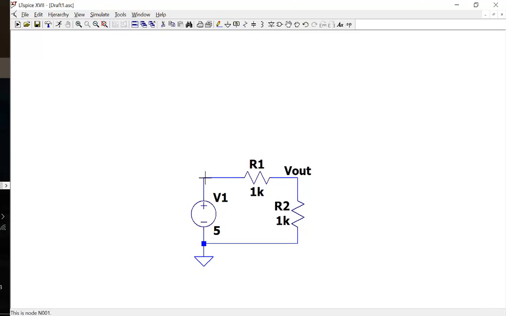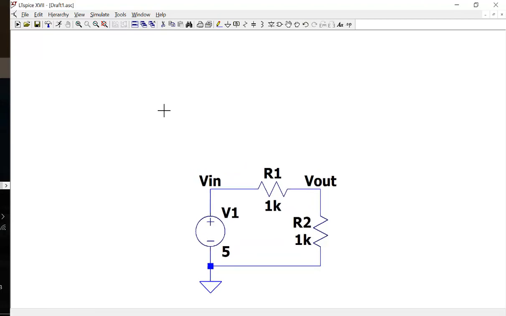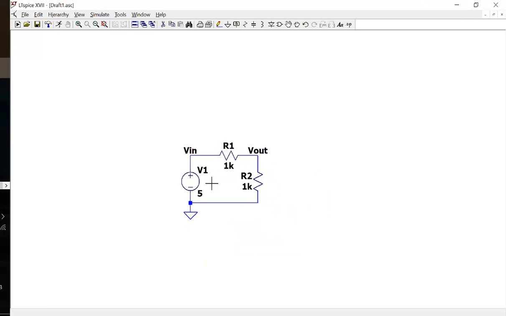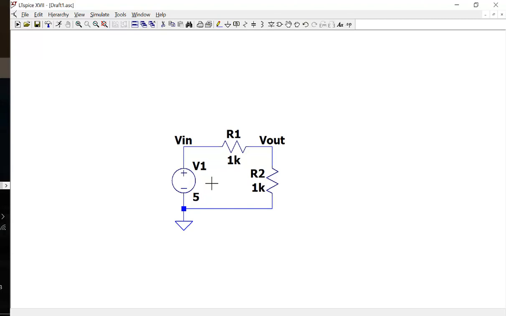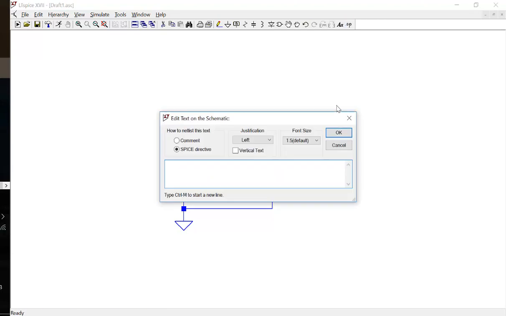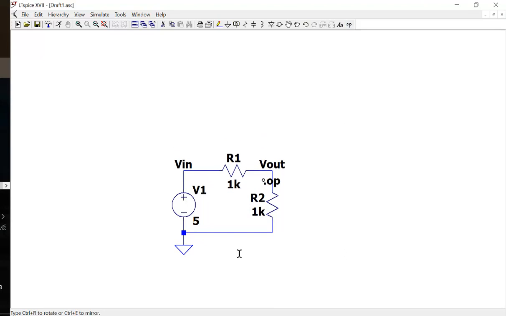This node, I think it doesn't have a name, but let's name it VIN. I'm going to put it here. Okay. So now we can run the simulation. For a DC circuit like that, there are a couple ways to run the simulation. The easiest way is just to do a .op. I clicked here and put a .op here.